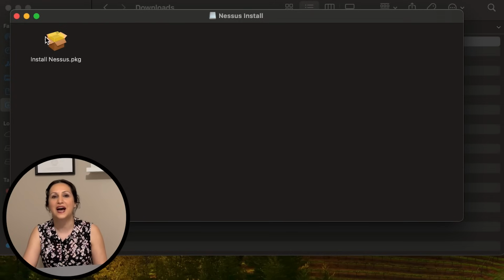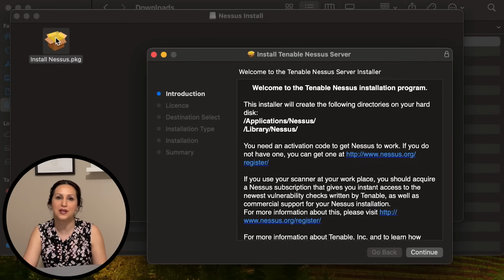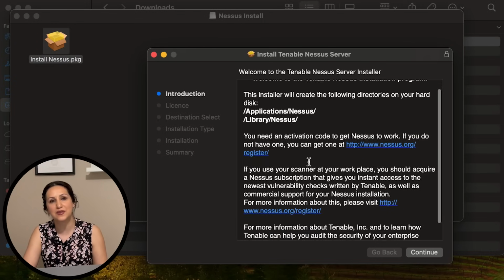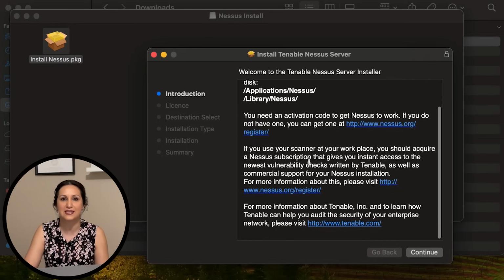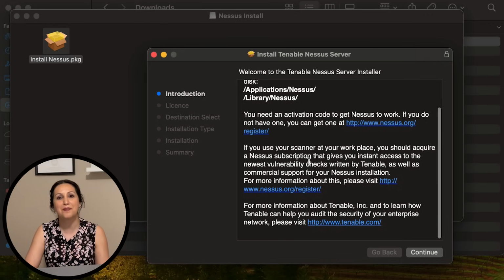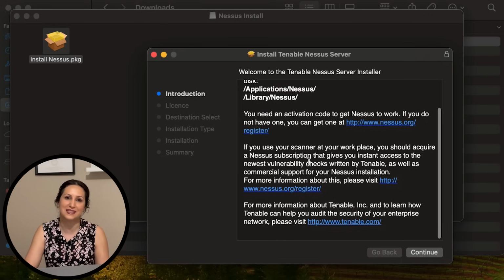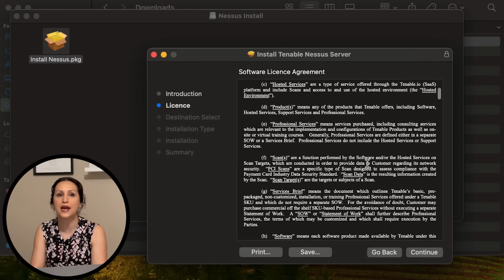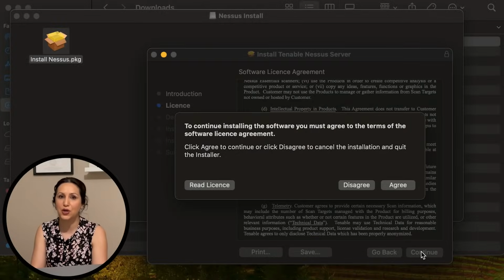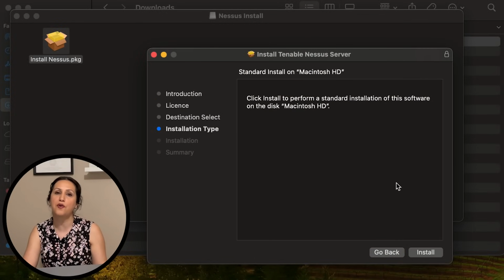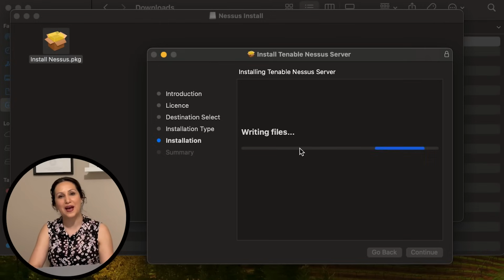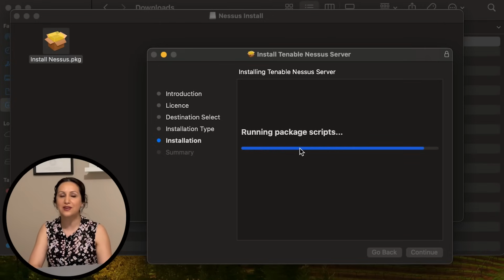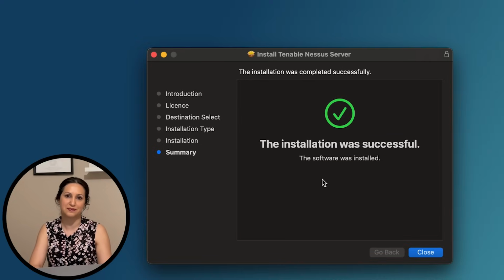Let's double click on the file to begin the installation process. The installation wizard will guide you through the necessary steps as you see. The method is the same for all operating systems. During the installation, you get a prompt to agree to the terms and conditions. Make sure you read and understand them before proceeding. Once you've accepted, choose the installation location and click Continue. You should get installation successful at the end of the installation wizard.